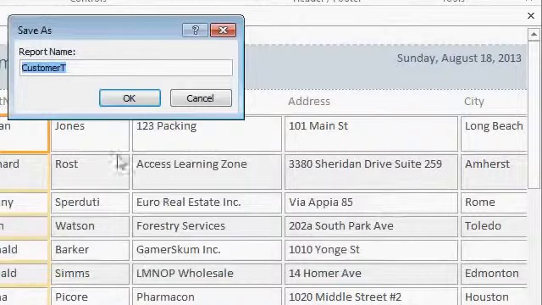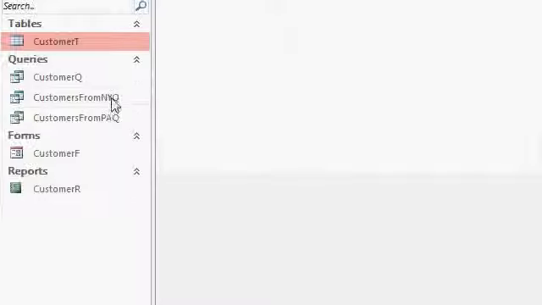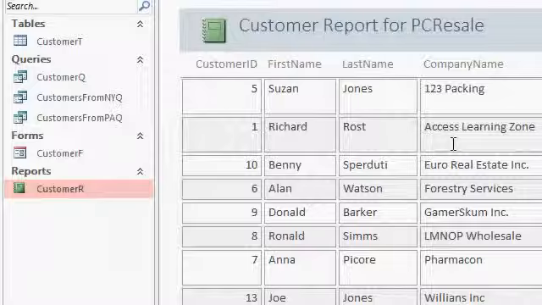Sure. Let's give it a name. I'll call it Customer R. Hit OK. And now you'll see Customer R's right over here in my navigation pane. I can double click and there's the report again.